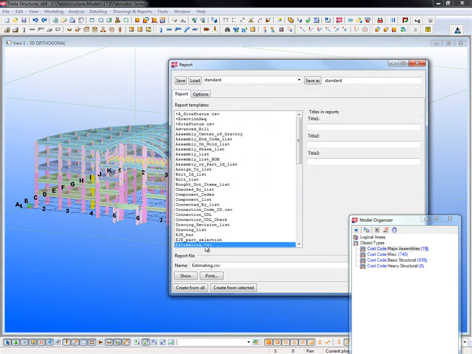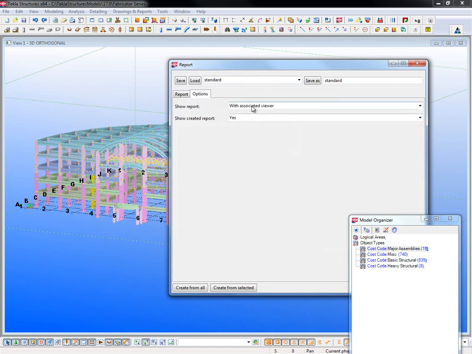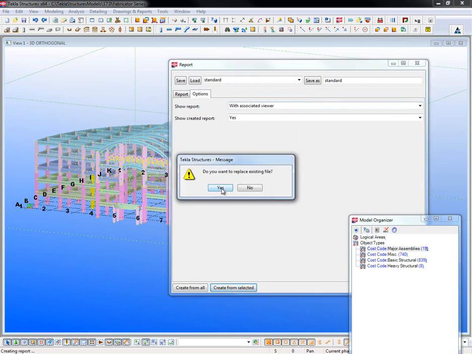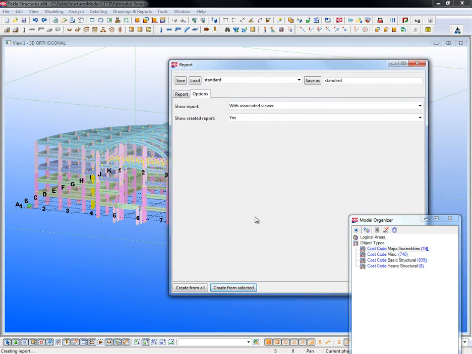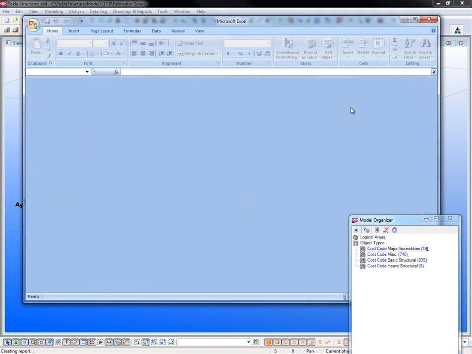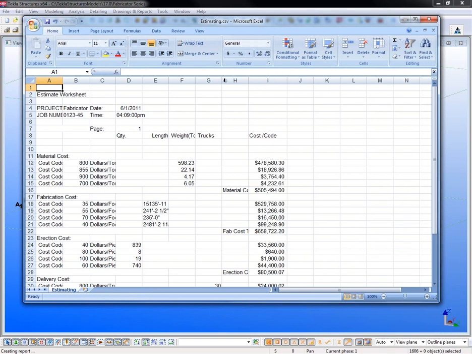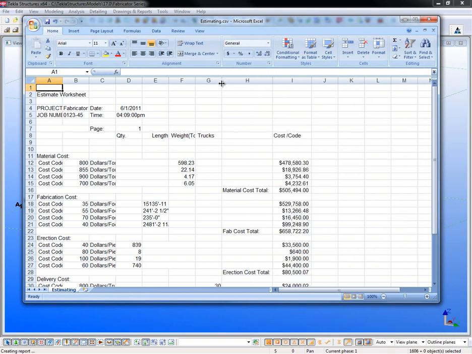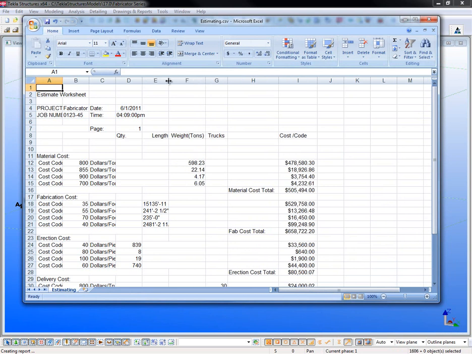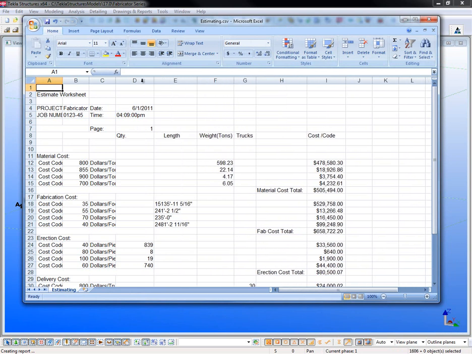So I'm going to run this estimating.csv, and I want it to open with the associated viewer. So I have Microsoft Excel set up to be my associated viewer. So I'm just going to go ahead and run this, and it'll open up Microsoft Excel and show us what we have going on. So there we go. I'm going to minimize this, and let me just expand some of these so we can see more of what's going on within our actual estimate.